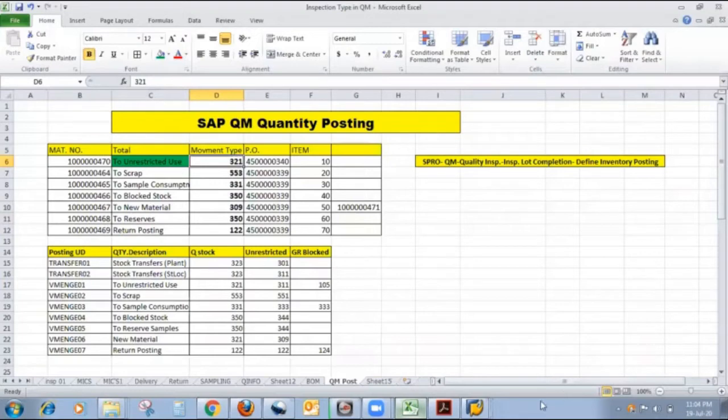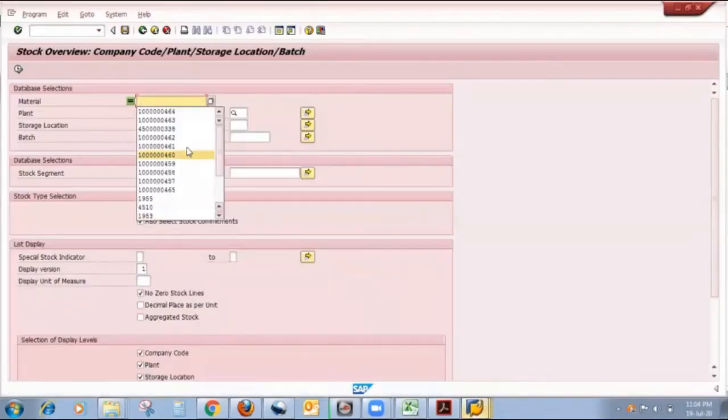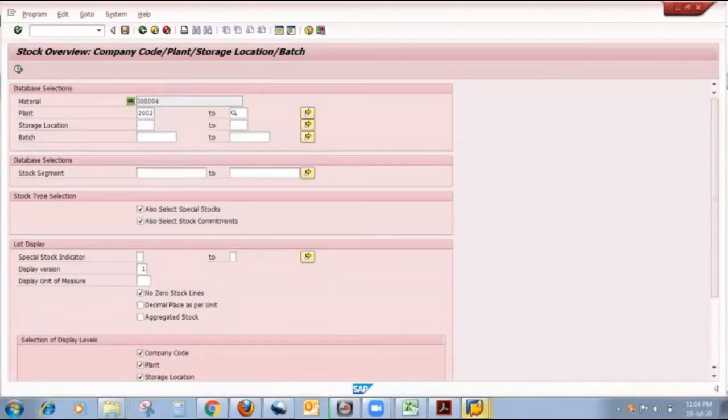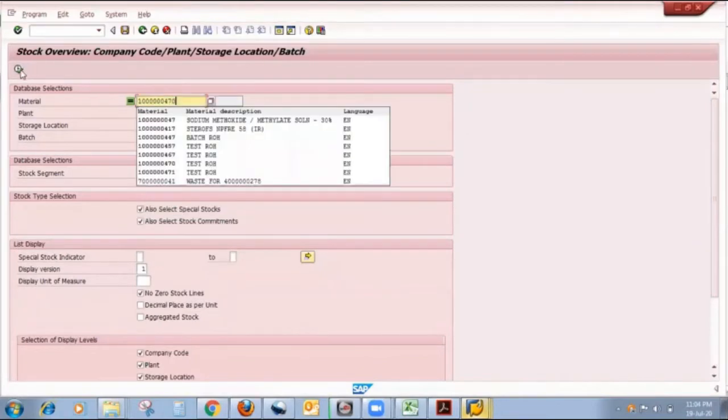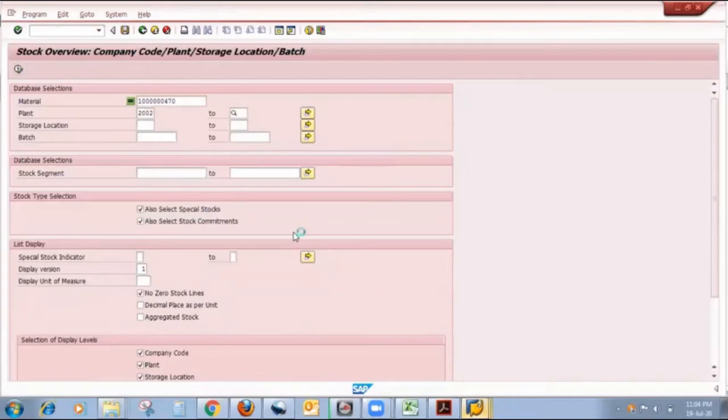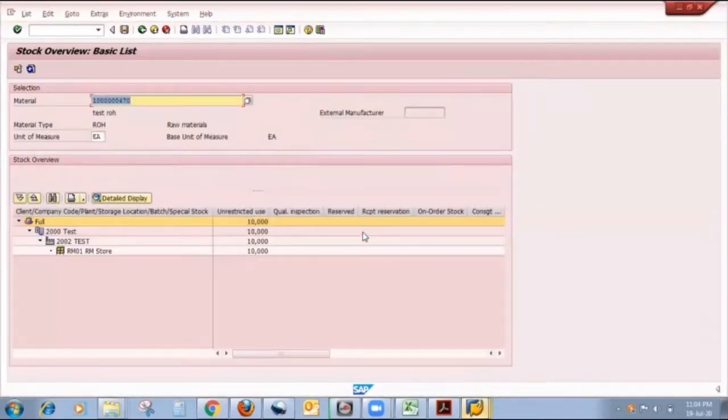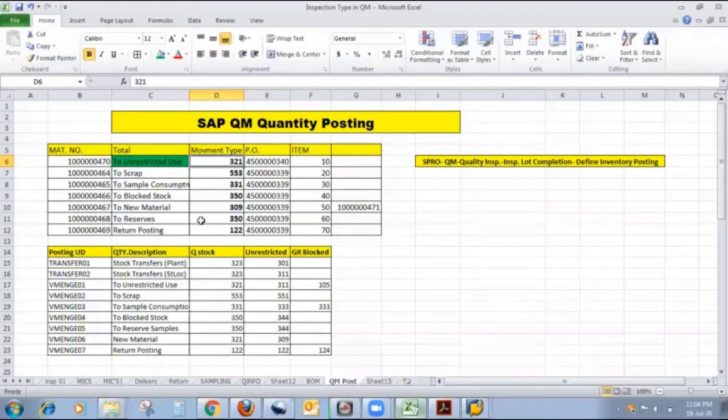If you see the MMBE stock, that is total stock, then you observe that my total stock is moved towards unrestricted use from quality management. Here is my total stock moved towards unrestricted. So friends, now I will move towards the second demo session, that is I want to put all my quantity towards scrap and I want to show you the 553 movement type.